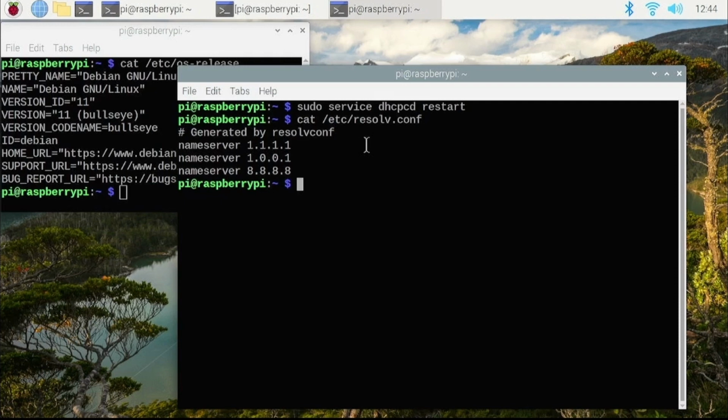In order to reset to the default settings, you'll simply remove the added IP addresses from the GUI there, and then restart the dhcpcd service.